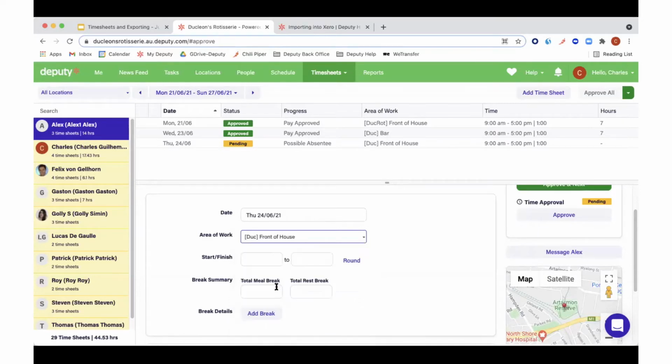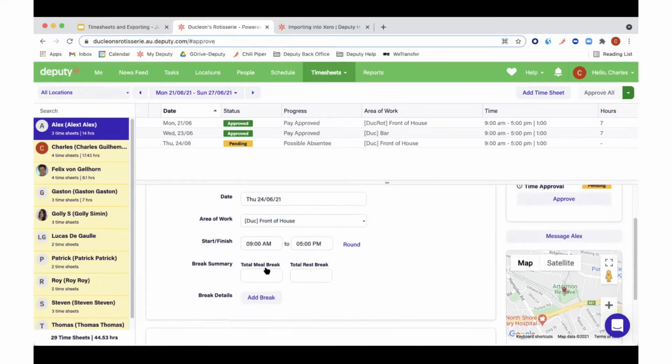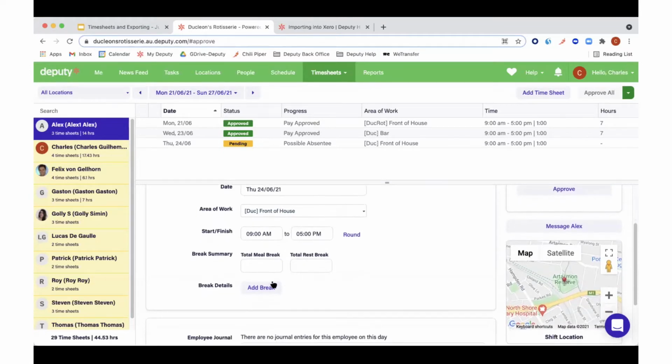Let's put in their start time, 9 a.m. until 5. If I just leave it at 5 and click somewhere else, it will default to 5 a.m. We don't want that. We don't want him to be working almost 24 hours. So we need to make sure that we change the a.m. manually into p.m. Or if you're used to working with a 24-hour time, you can put 17 and it will go to 5 p.m. Below that, we have our break summary with the meal breaks and the rest break, and we can also add another break detail.